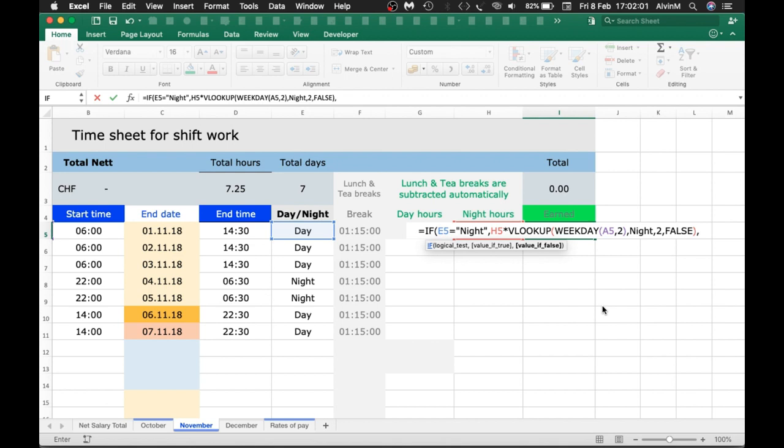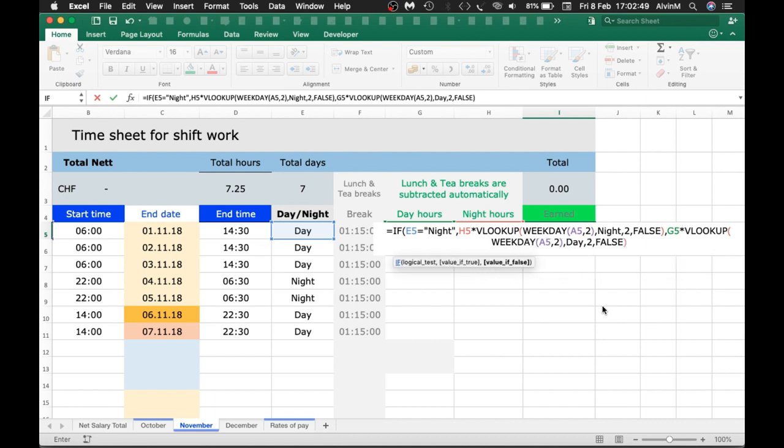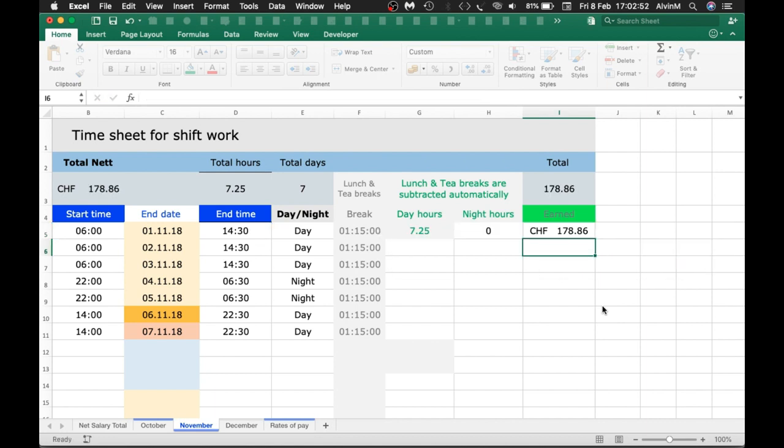comma, G5 times VLOOKUP, open brackets, weekday, open brackets, A5, comma 2, close brackets, comma, day, comma 2, comma false, close brackets, enter, and there you have it.